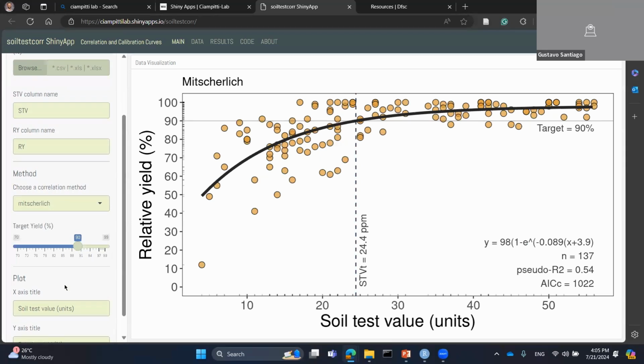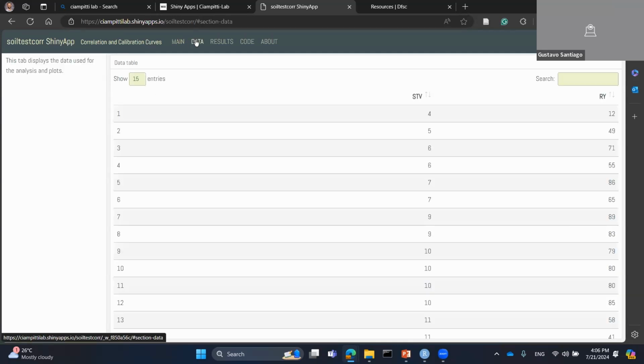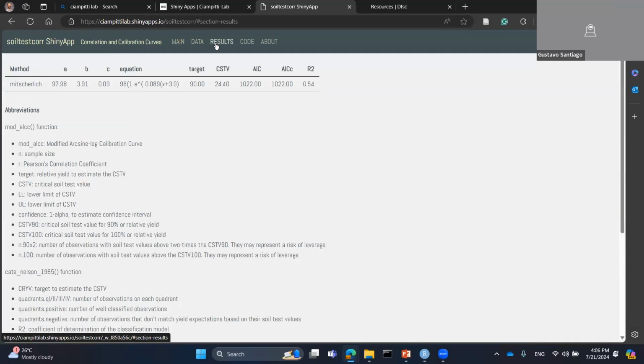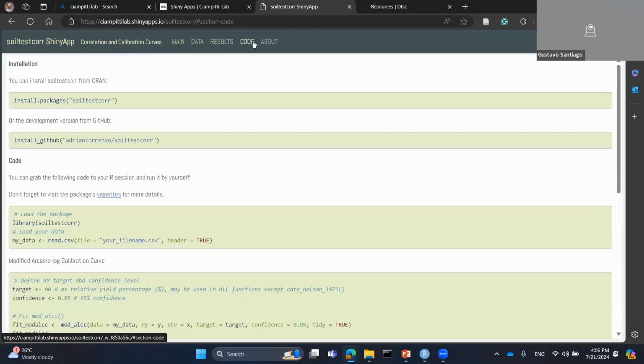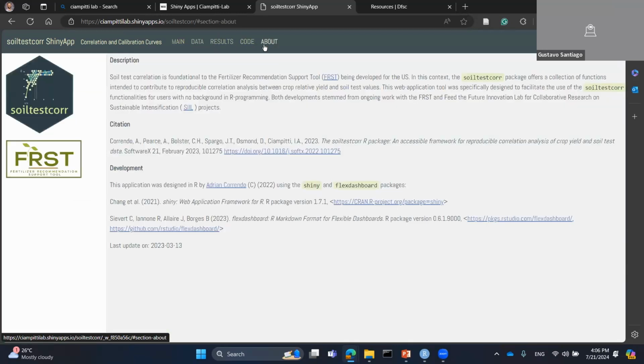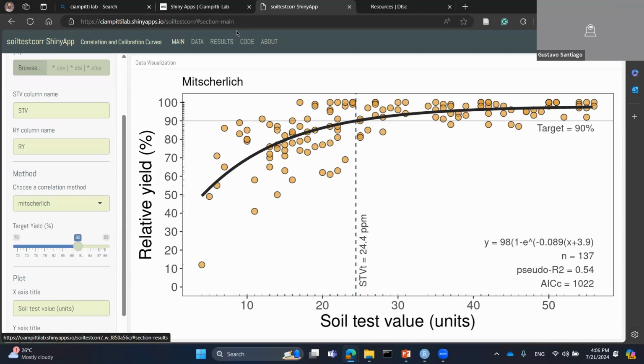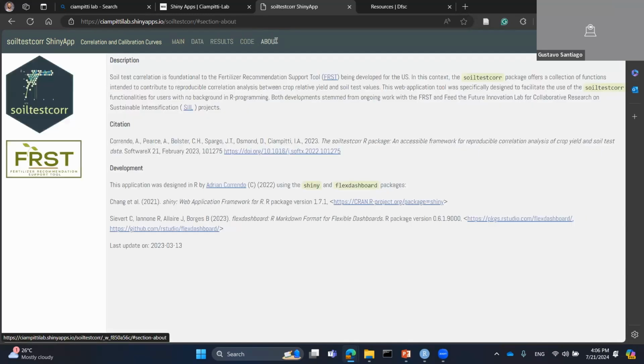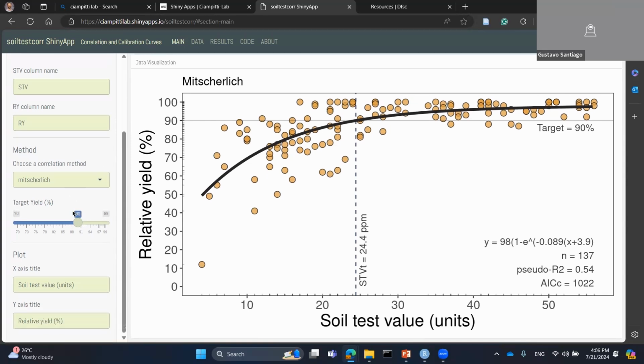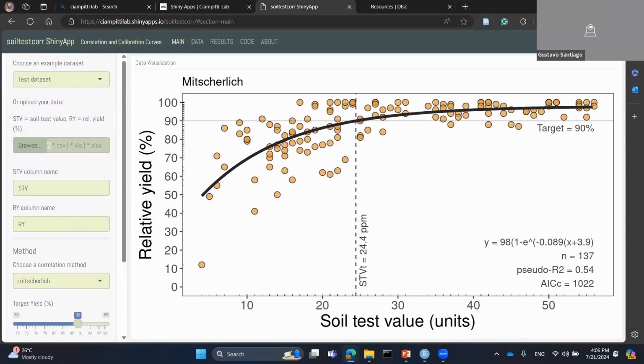And then what I mentioned before is that you can also see the results of your data and the code. In this case, we have the code. And the about section is basically what we were working with first. But here you have the option to upload your own data, as we mentioned before.